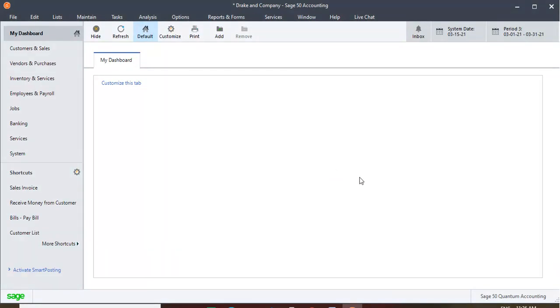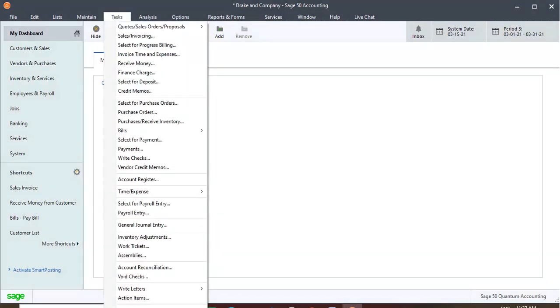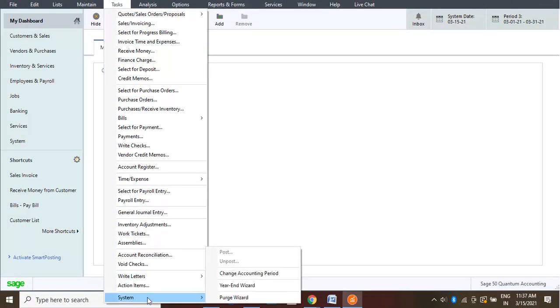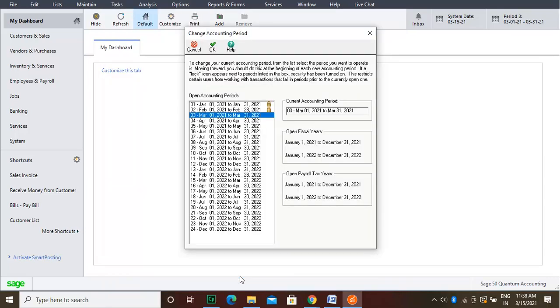Select Tasks, then System, and then Change Accounting Period from the menu bar. Select Period within the Change Accounting Period window. Click the OK. Now select Tasks, select Quotes, Sales Orders, then Proposals. Then select Quotes from the menu bar.